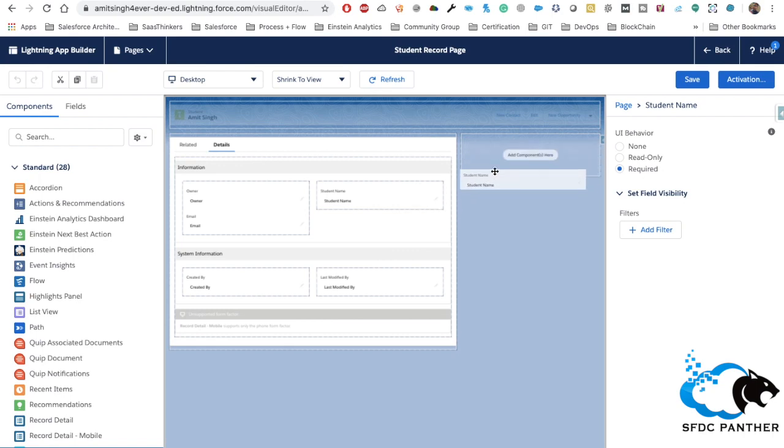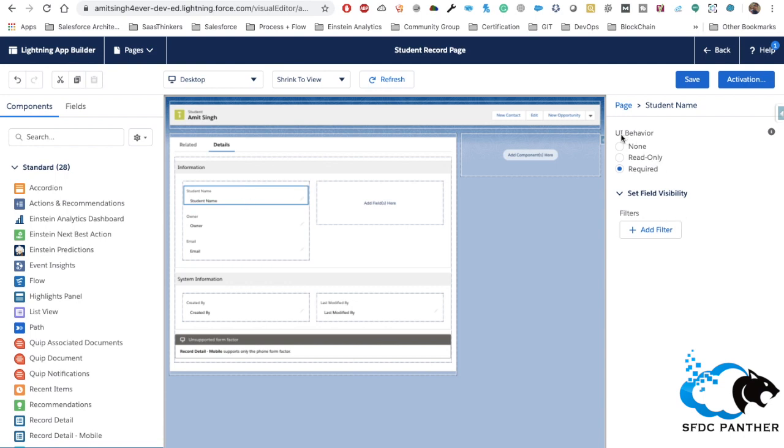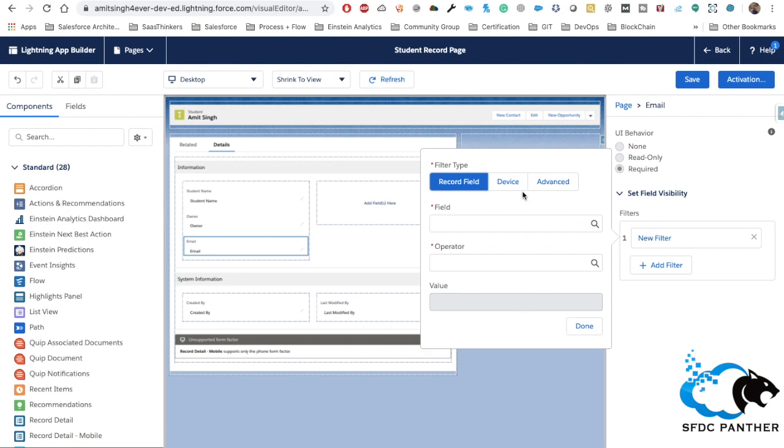I want to put this field here only. I have this component, I can add a few fields here, and then you can select the behavior as well, like it is either required or read only, or none. Let's say that this is the required field. And then you can also add filters for a particular field only. Earlier it was not there for a field, so you can also do that now.